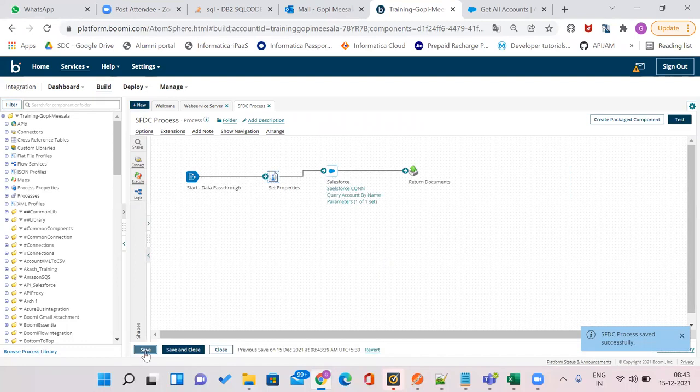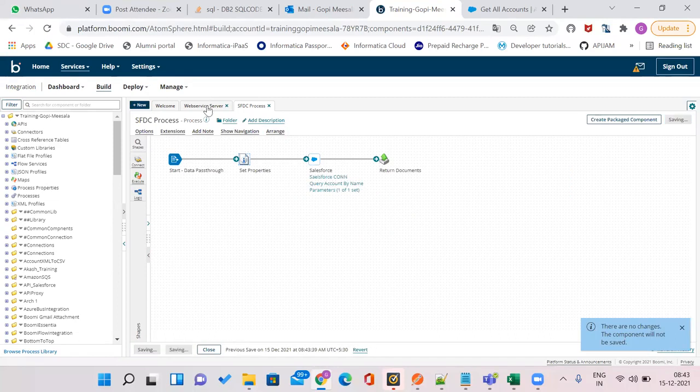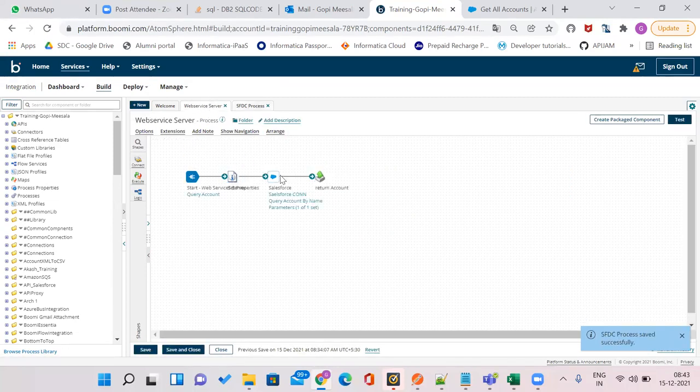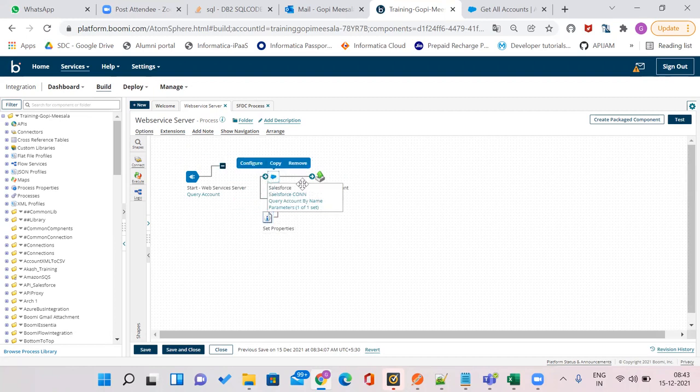It looks like a copy, right? You copy the same process. Yeah, the same web service or whatever is there, the same. We can copy and paste also, no problem. So here I'm going to remove this one, the web service server, I want to remove this one.